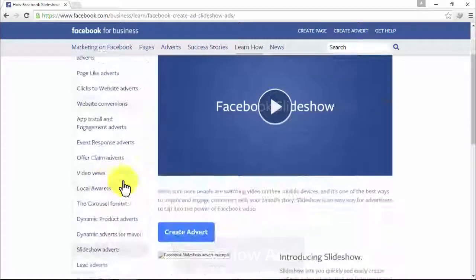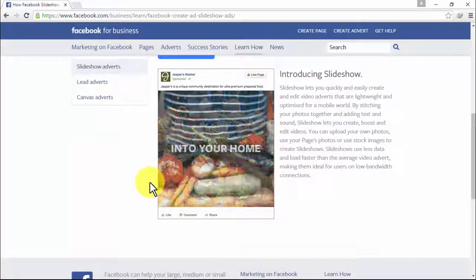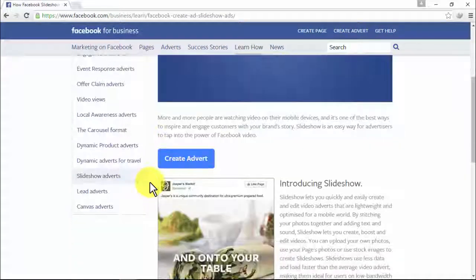Slideshow ads. These ads are lighter than a normal video. They are easy to digest for the person who observes them. They don't have to see a long video to know who you are and know your story, so you will connect easily with the public to meet your objective.